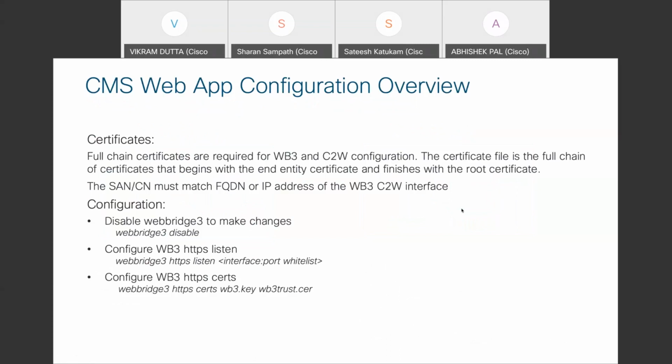Okay. Now we are moving on to the configuration. Some of it has been covered, but hopefully this will give you more idea. To start off, for CMS web app, the most important thing that you should be aware of while deploying CMS web app is the certificate part.